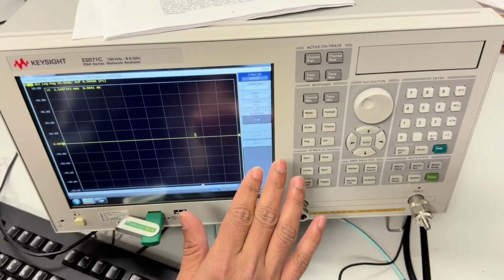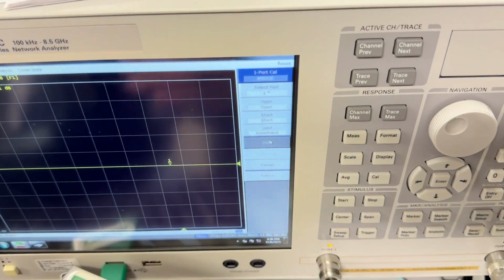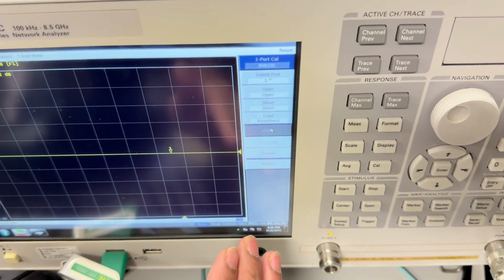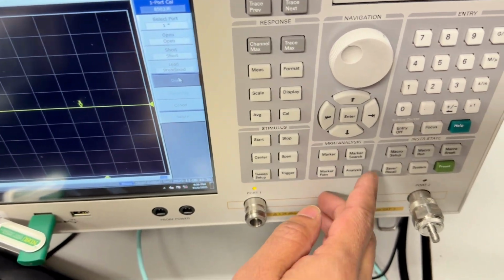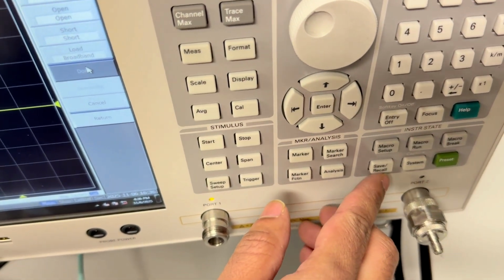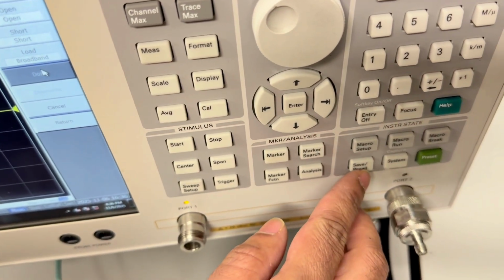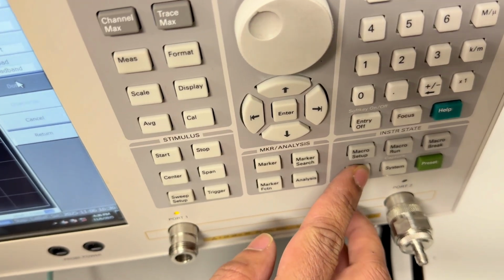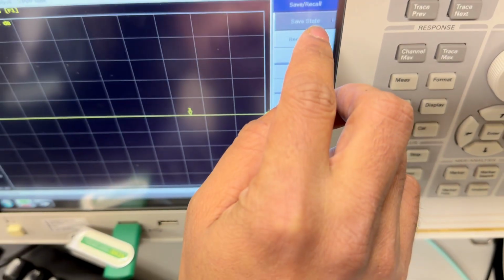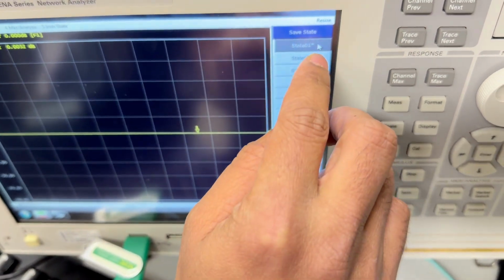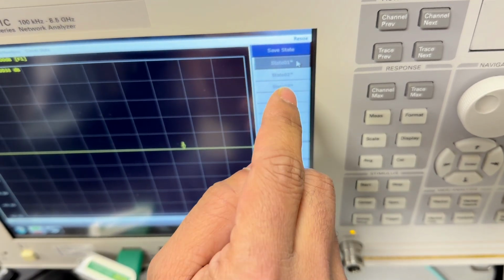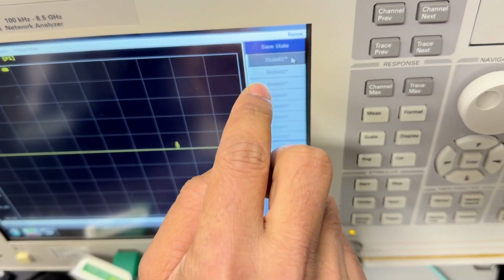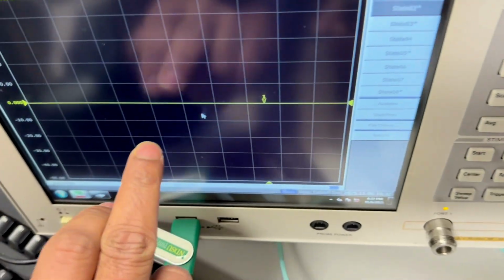Since we are done with the calibration, and to make sure that you don't need to redo this calibration, you can save this calibration anyway. To do that, you see the save button here, save state. I have saved that in the previous slot, which is state 1. Now you can create a new slot. There you go, and that's it.